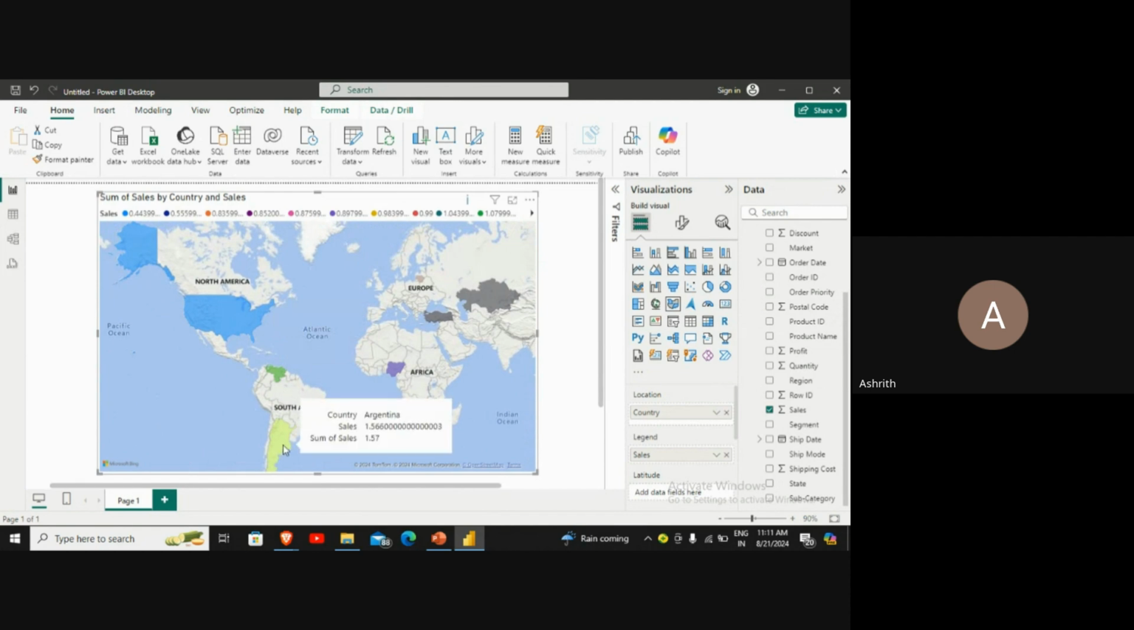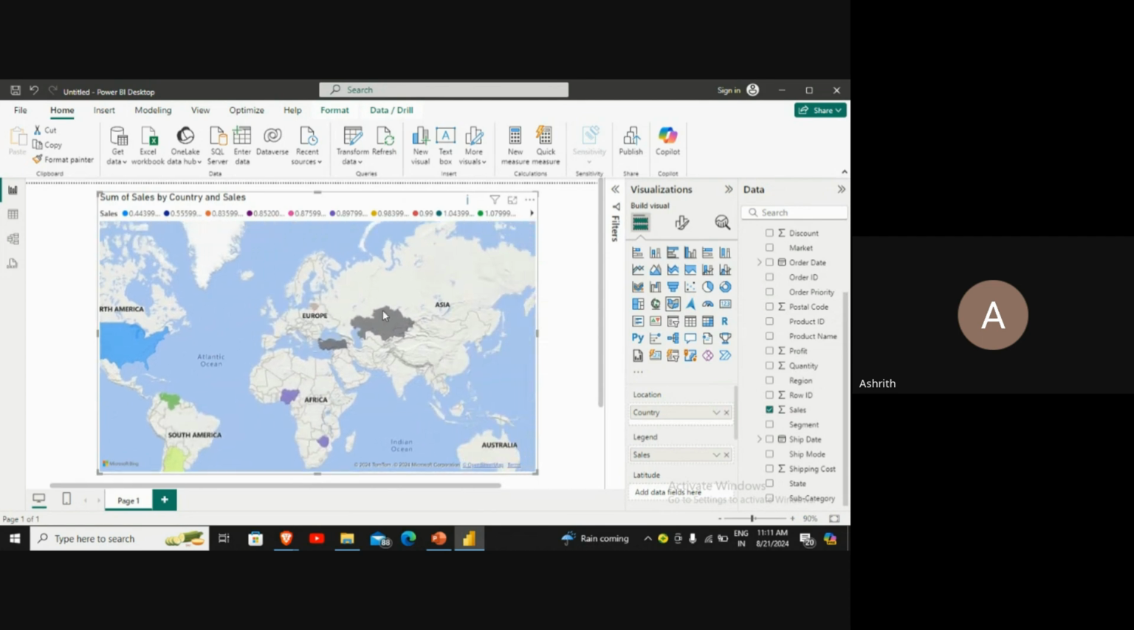In Argentina, there are really good sales. In Venezuela, there are really good sales. In the United States, there are really good sales, and here in Central Europe, Kazakhstan, you have very good sales. Here in Europe again, Lithuania has very good sales. Again, in Turkey, you have sales. In Africa, Nigeria has a good amount of sales, and again Zimbabwe has a good amount of sales, right?